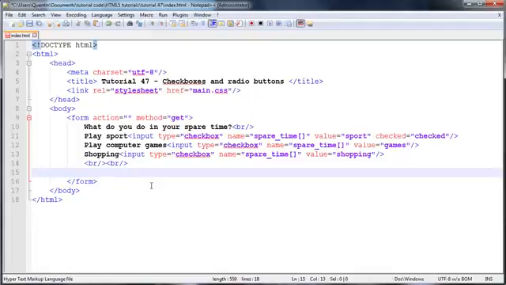Now, radio buttons can only have one option ticked at a time, or checked at a time. So whenever we group radio buttons together, we have to give them the same name, because that's how the browser knows that they're all part of one group. And that's how the browser knows that only one of those items is supposed to be checked. Okay, so let's put some radio buttons on the page, and in order to do that, let's just ask a yes/no question.